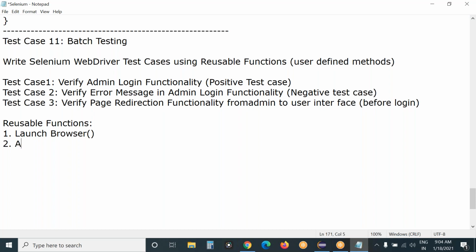Second one, adminLogin. Why is adminLogin a reusable component? For positive testing, you can use valid input. For negative testing, you can use invalid input.